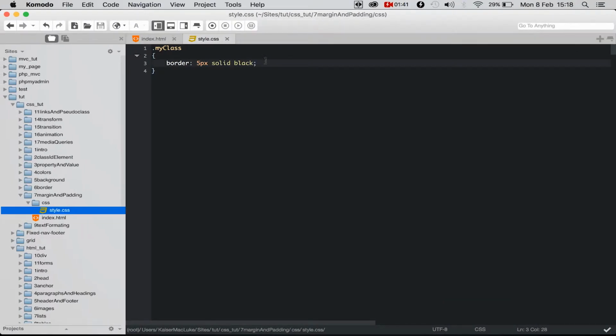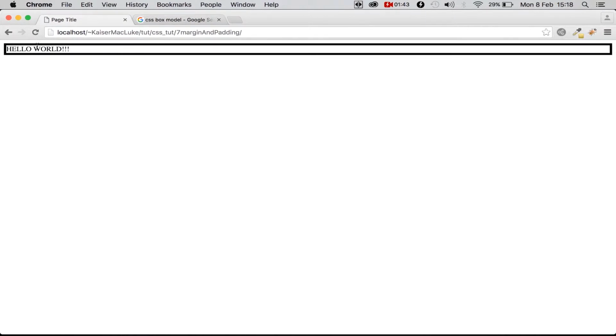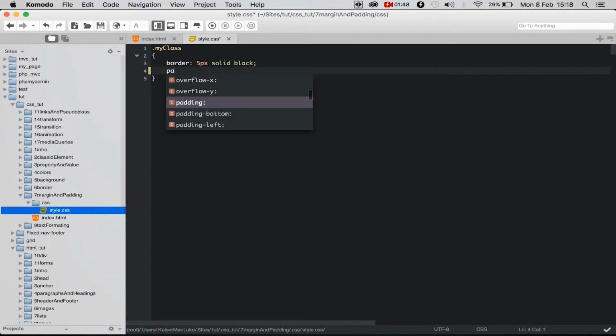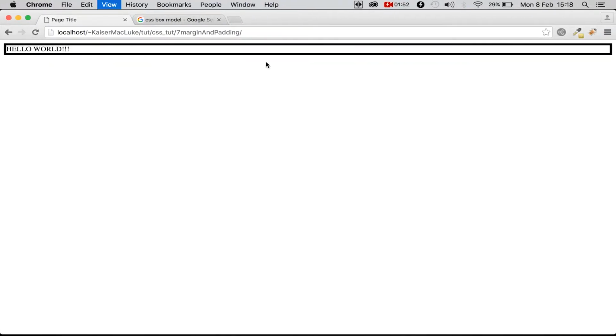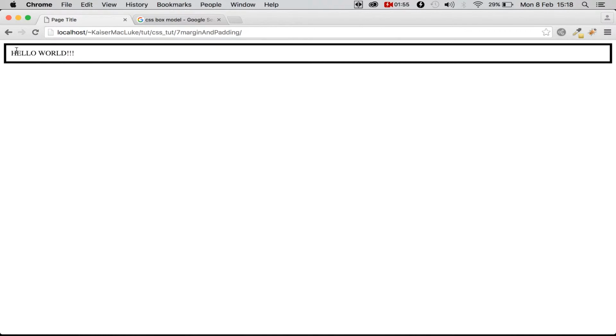So now I'm giving it a little bit more space inside of this. So I'm going to give it a padding and I say 10 pixels. Reloading my page, and you see I get more space inside of this border.